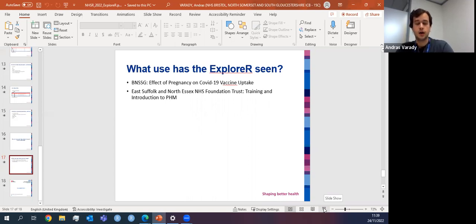The other thing I was going to mention is that I had a meeting about 2 weeks ago with East Suffolk and North Essex NHS Foundation Trust, and they said that rather than using it for the purpose that we made it for, they were actually using the Explorer with the data set that we've included to do some training and introduction to PHM for new incoming staff, and generally to spread some information about what PHM looks like and what it could do.